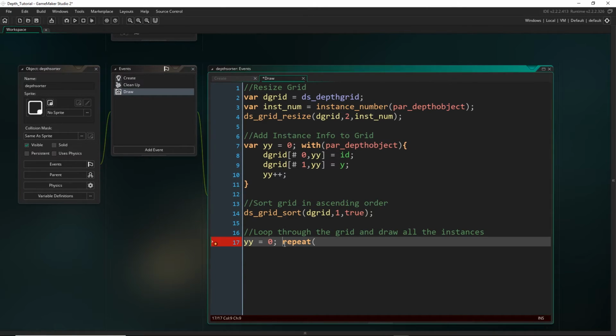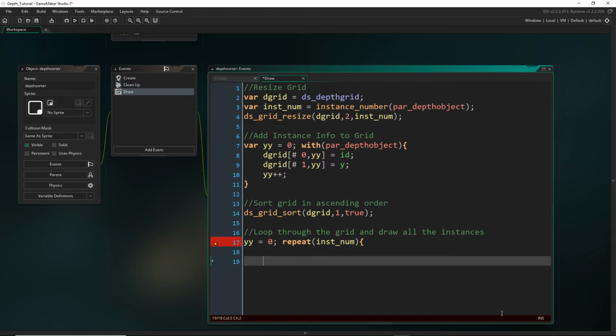And of course, we do have to use a repeat statement. We can't just use the with statement again, because that's not going to go through the instances in the order that we want. We want to kind of determine the order that we're going to be looping through the instances this time. So we're still going to repeat by instance number.